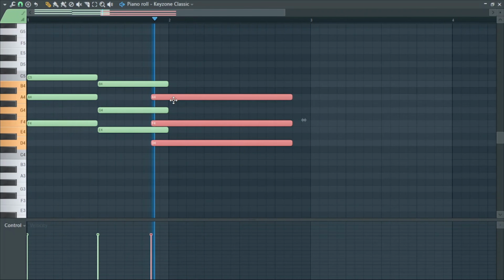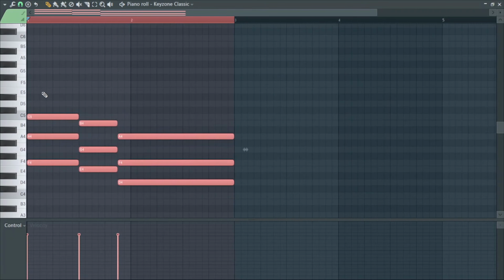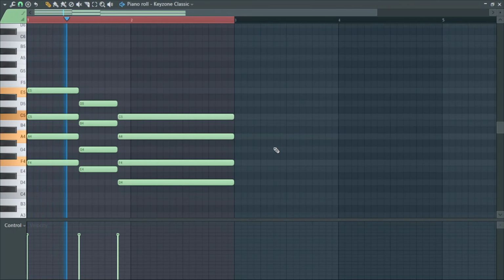To make this a little better, I'm going to add the 7th note by just skipping a note and adding another top note. This will help make the chord progression a little bit more jazzier.